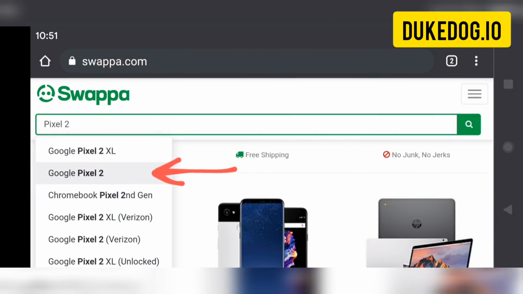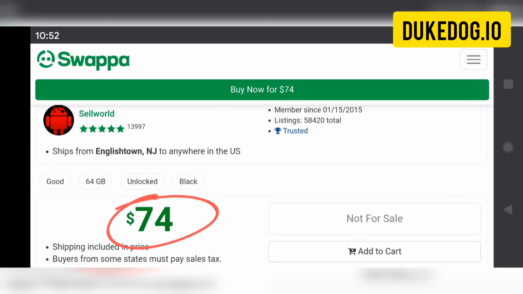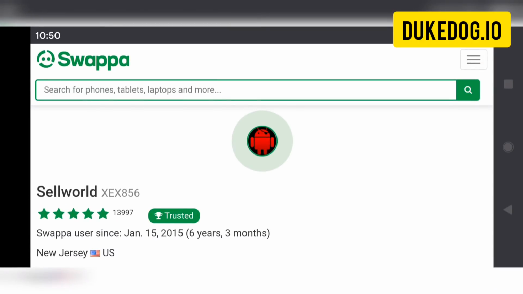Okay, y'all, if you need some really good deals on used devices, you can go to swappa.com. I searched for the Pixel 2 device here. I bought 10 of these at $74, and I got them from this seller. If you need a recommendation, very reliable and fast shipping.